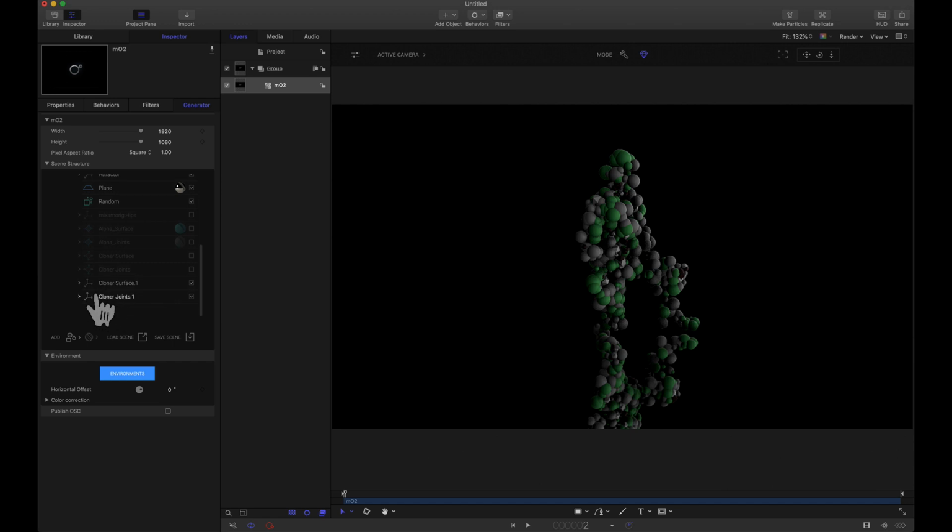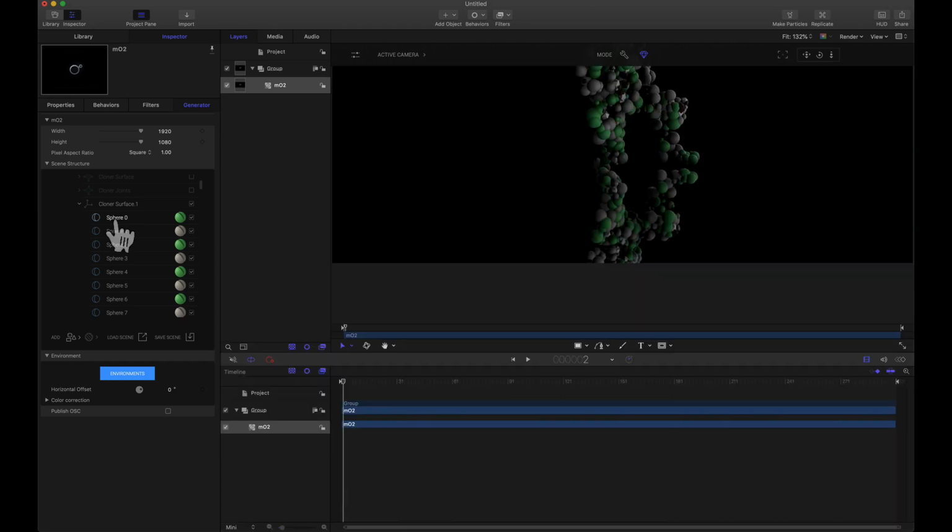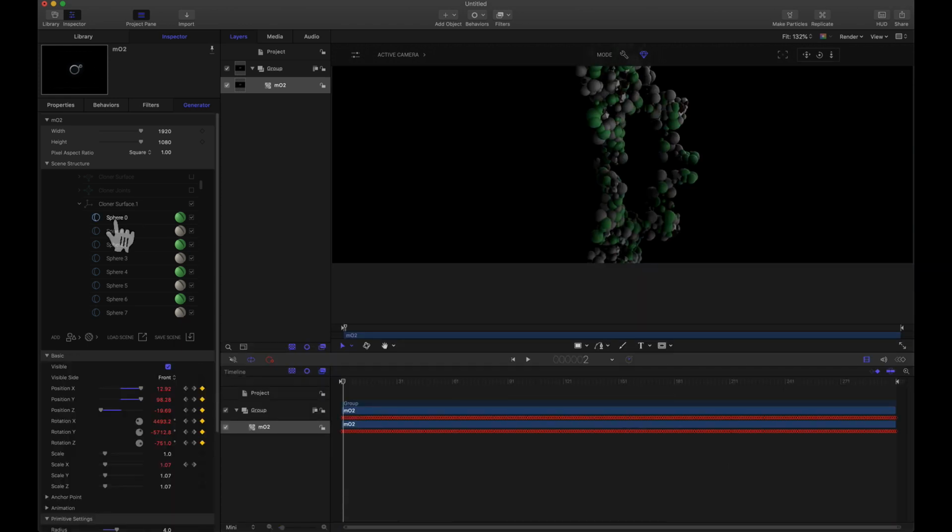Now let's go deeper into the model and let's go to those cloner surface 1 and cloner joints 1, those two pieces. And inside of here, if I open up cloner surface 1, there are all of our spheres. And let me show you something real quick. For sphere 0, if I unhide the timeline, and this is going to be the same for all the spheres, you can see that this thing has a lot of keyframes in it. Position, rotation, yeah, there's one applied to the scale, even though the scale never changes. But baking those animations, that's what this is doing.